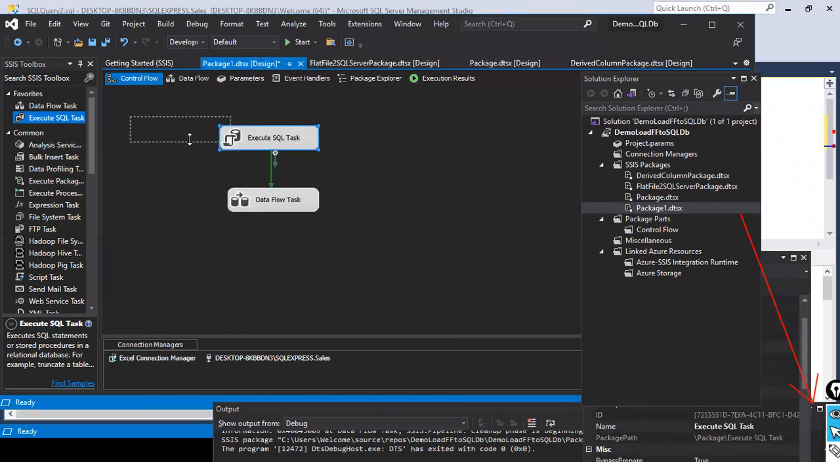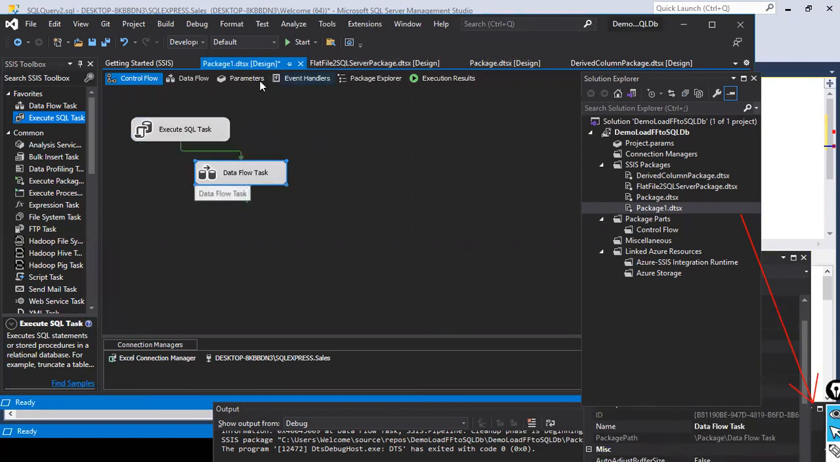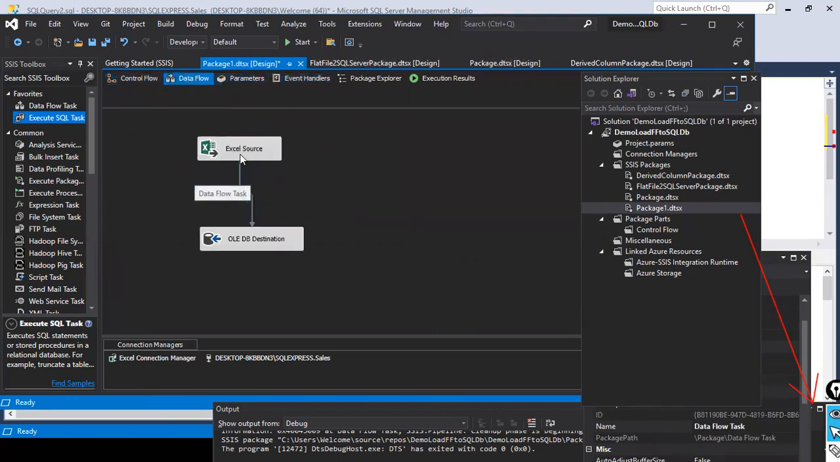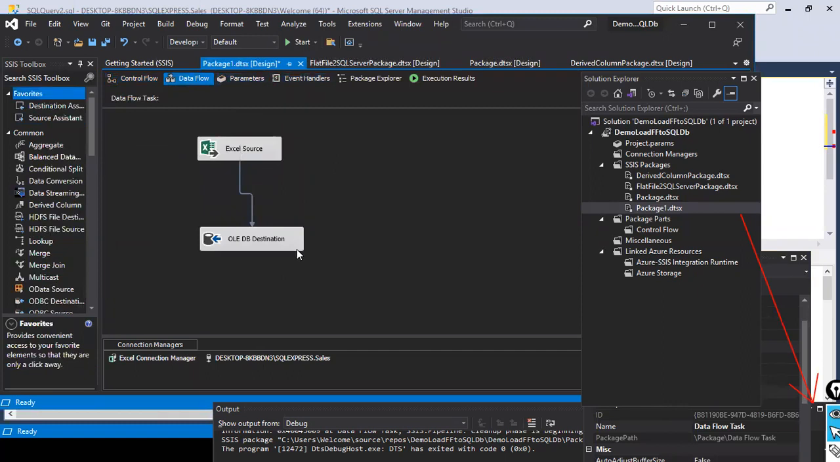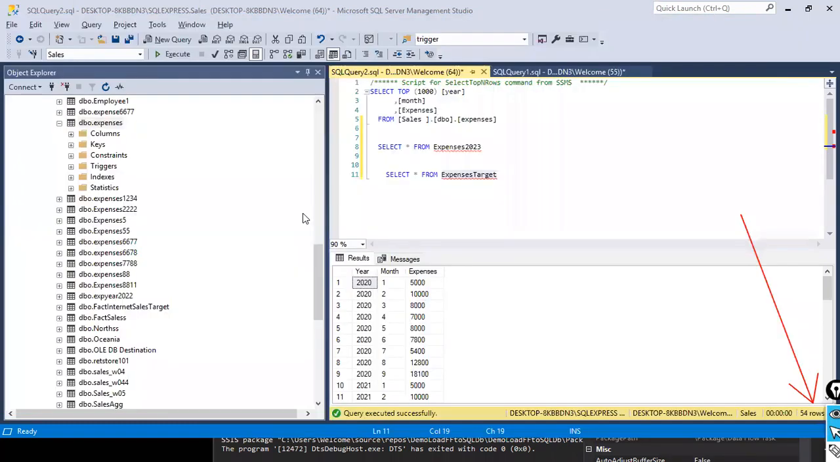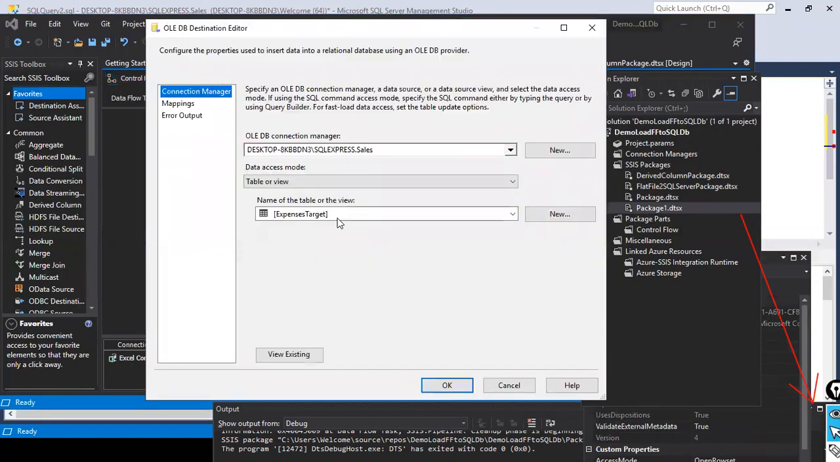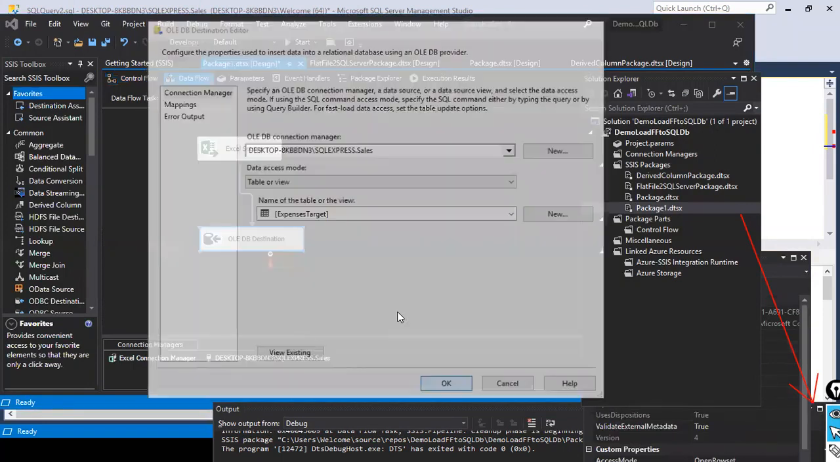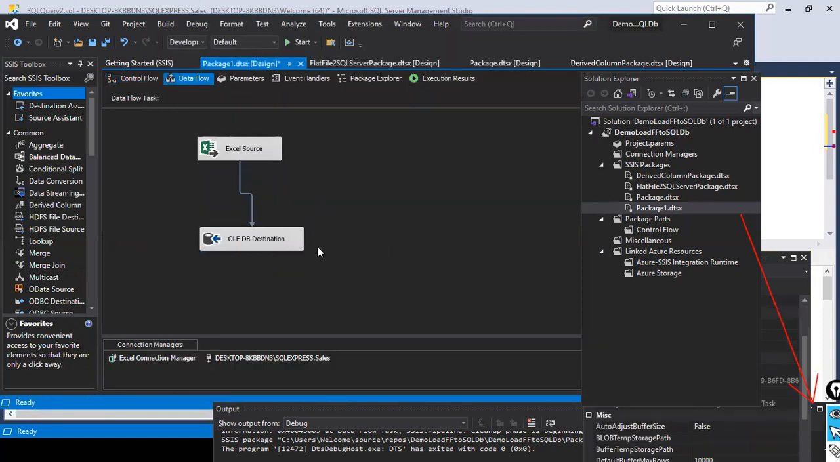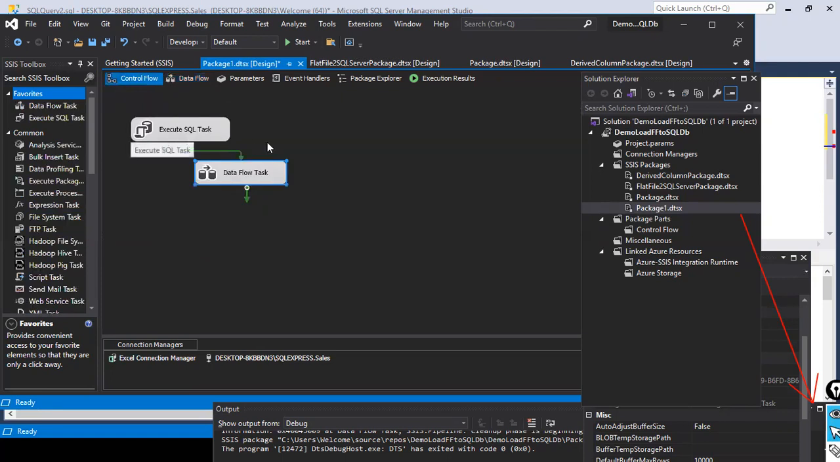So before we start loading the data from the Excel to the target table, what is the target table? In our case, this is the expenses target. That is the one we defined here. Do you remember it? This is the one we have configured here. So we are saying use the expenses.xls file and load all the data into this table. But before loading it, you truncate or delete the data from that table, and then you load the data.